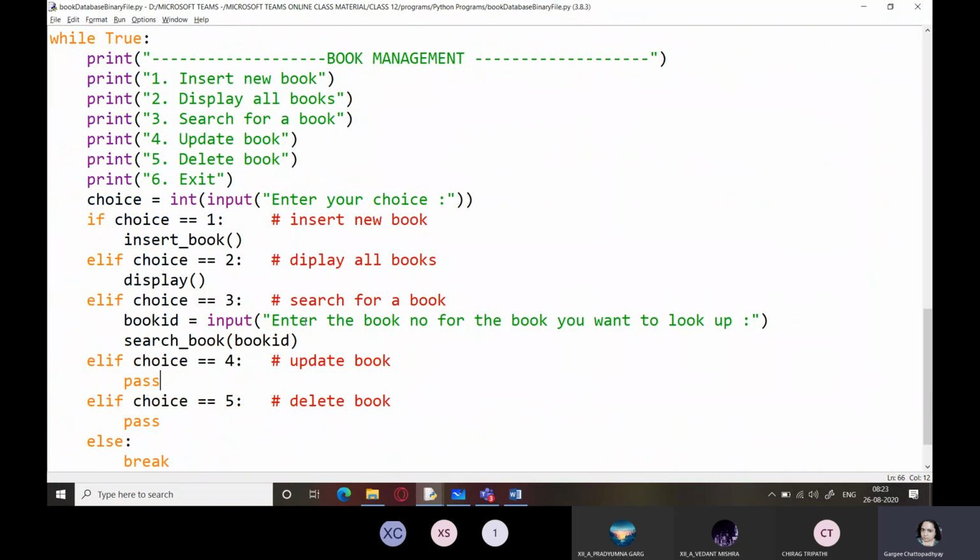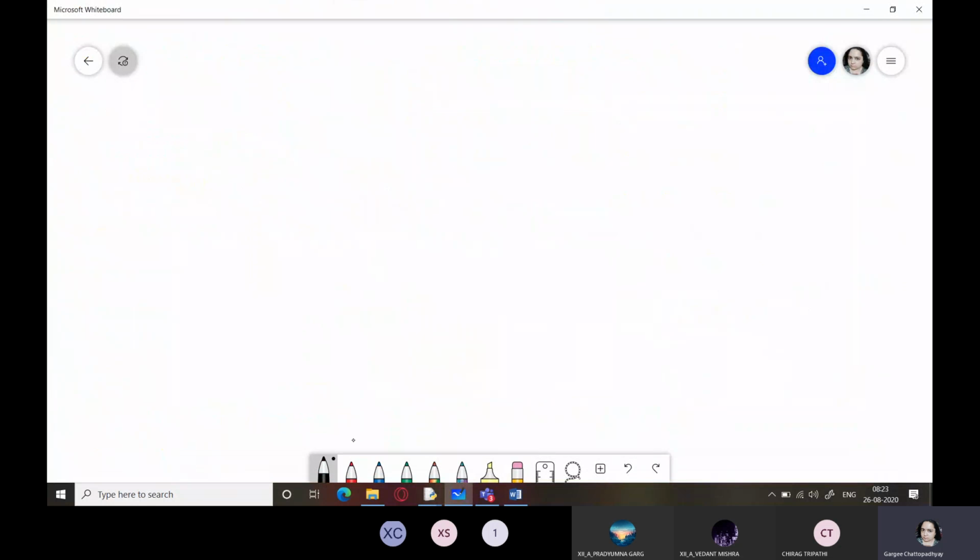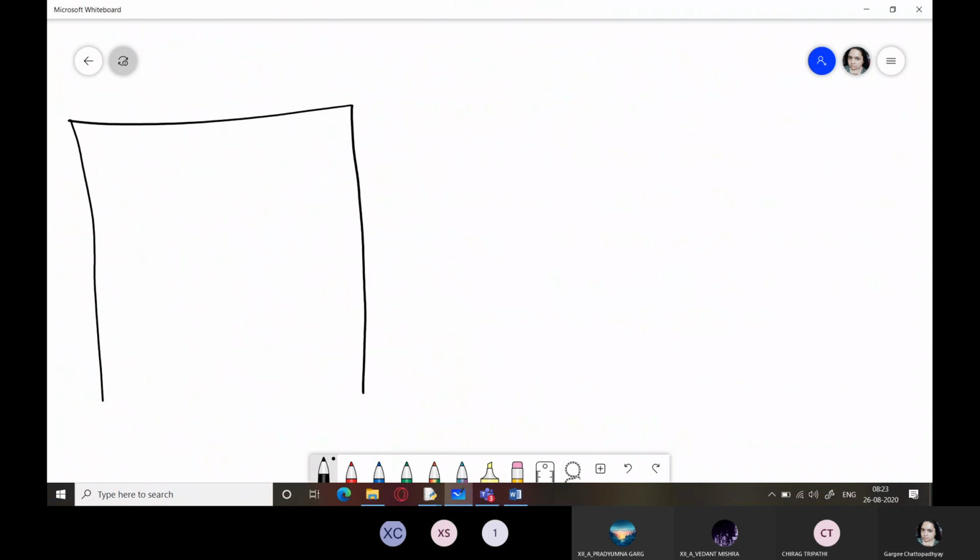Now our next topic is update book. Now this is going to be a bit long, because we have to do a lot many things. So what we will be doing first is, you already know that your file contains everything in the form of dictionary, individual dictionary objects, right? And EOF would be somewhere over here. So very first thing what we will be doing is setting our pointer at the beginning.